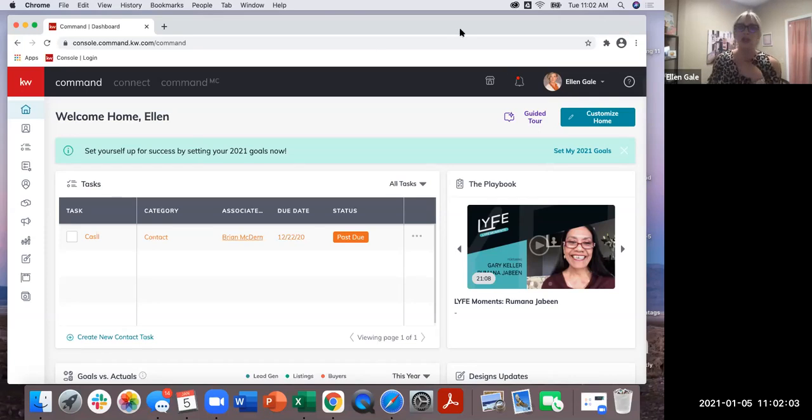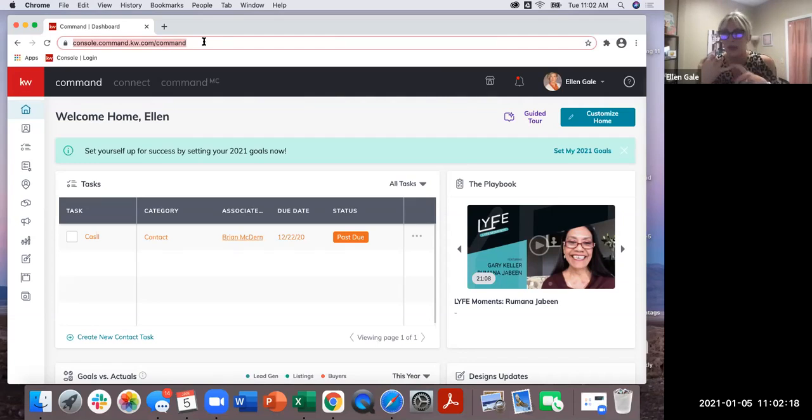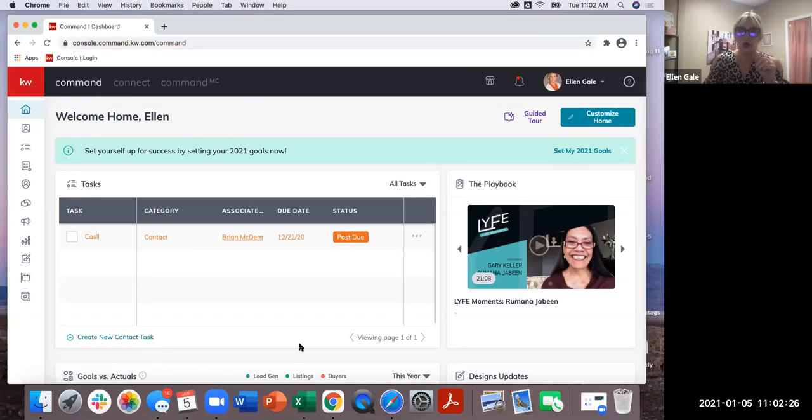So the first thing you're going to do is go to your Command login, which is console.command.kw.com. Okay, so that's where you're going to go, the website, and then logging in. And your login is going to be the same for your white pages, for your Kelly, as it is for your Command. So just so you guys know. So logging into there, you're going to see your home screen pop up.